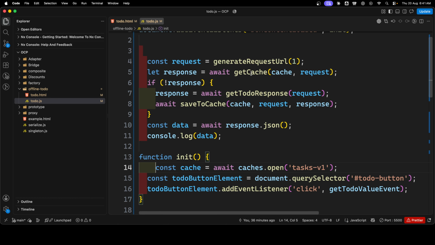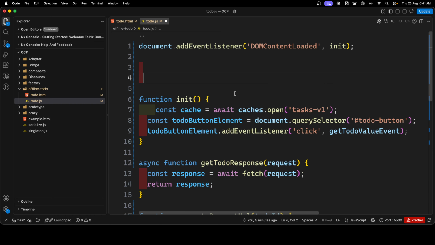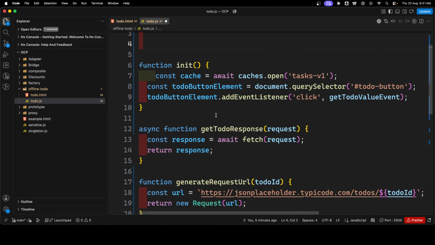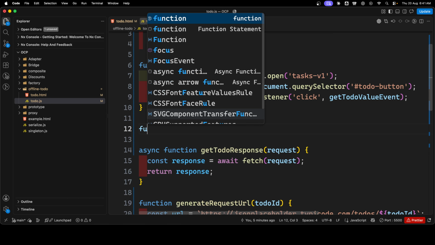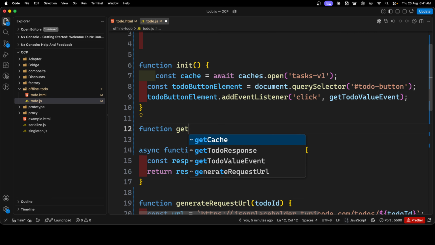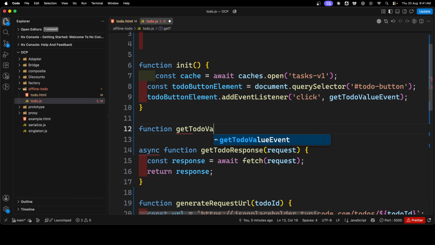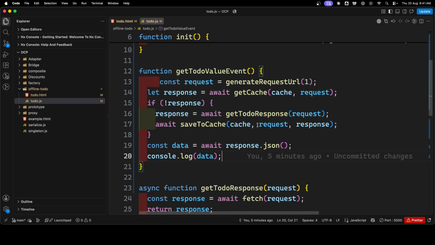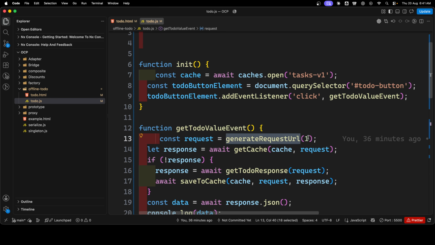Okay, and generate request URL, we should not create it. Let response get cache of cache comma request, you don't need it. So here this all goes into the get to do value element. So let's try to take this entire thing, and here get to do value element. So here I will have function get to do value event, then event, and here all the code goes into here. So we need to get the request URL, generate request URL of 1.